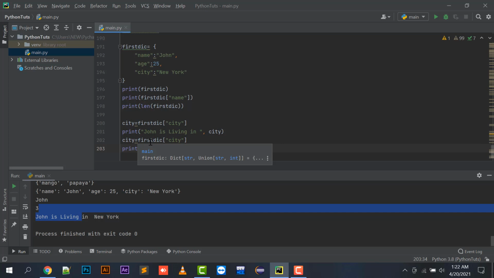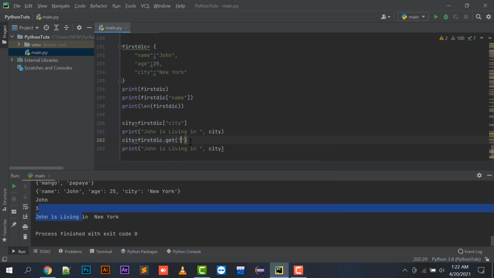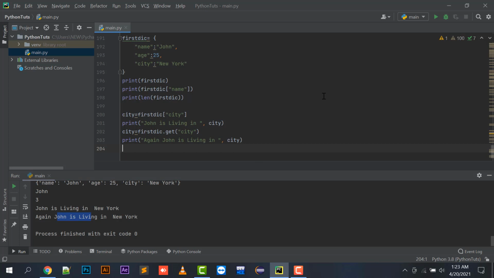Also, there is a way of picking its value in another format. First dictionary dot get, and get its city. This way you can also fetch the city part, and that way you can also fetch the city part. Again, because there can be a difference between the upper one and the lower one in the text. So again, John is living in this city, New York City.